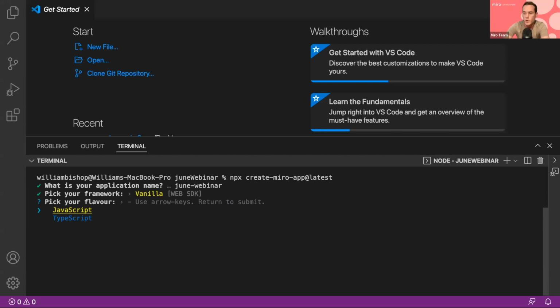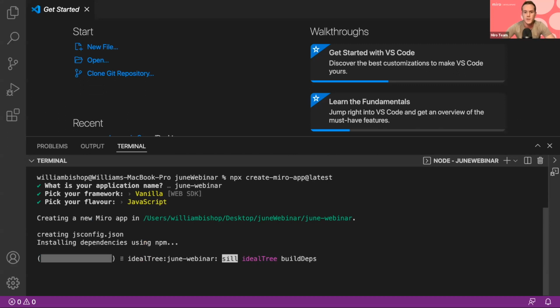And after I choose my framework, I can also select a language. So here we've got a choice between TypeScript and JavaScript. I'm just going to go ahead and stick with good old regular JavaScript. And then this is going to start building our app.